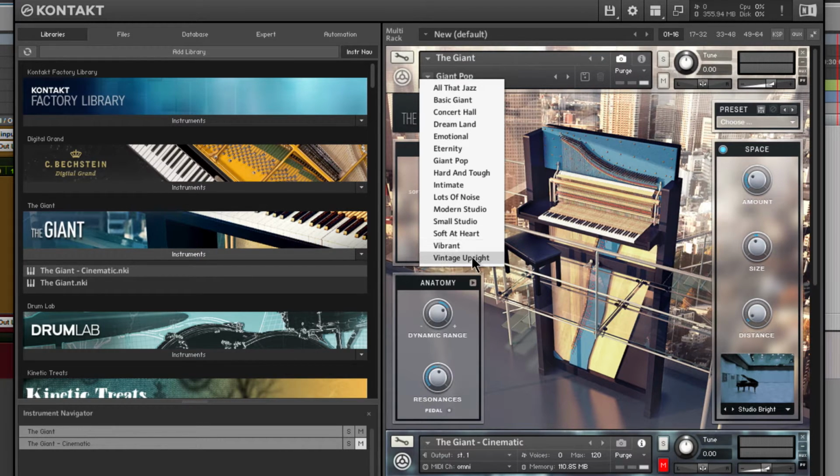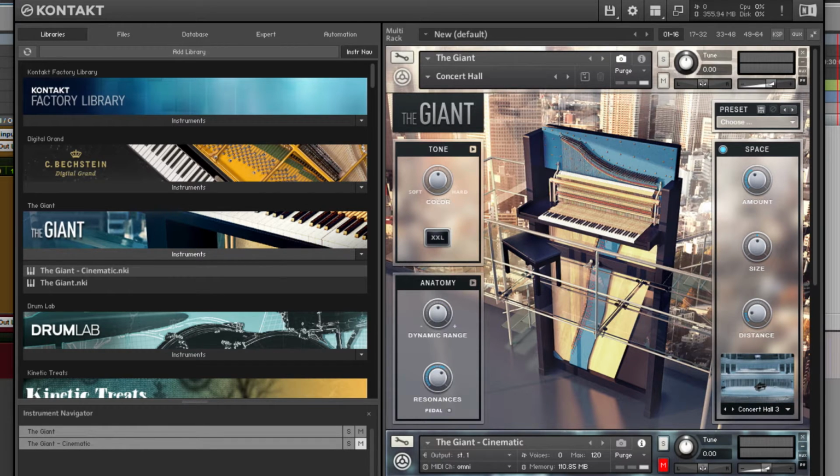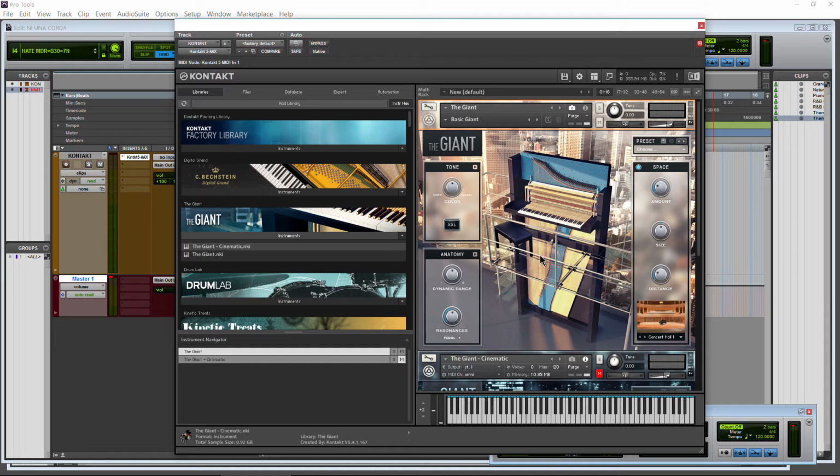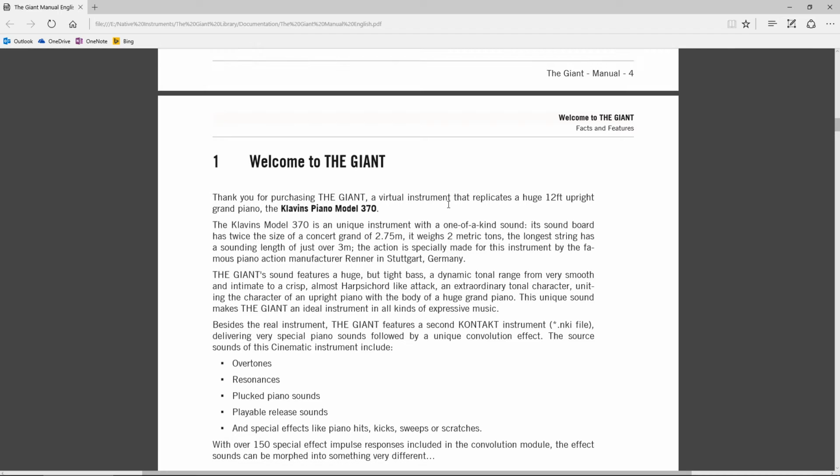Now let's go to something like, I don't know, say a concert hall. Just try that real quick. We'll get back to that PDF. Oh, right there, man. That is the sound of a concert hall piano. Very cool stuff. Okay, let's hop back in. Actually, before I do that, let me change this back to our basic Giant here. Very cool. Let's go back here.